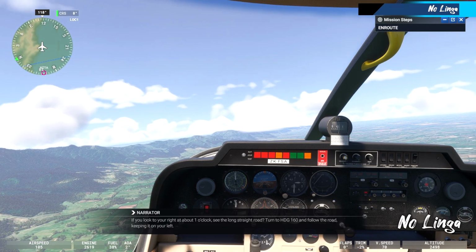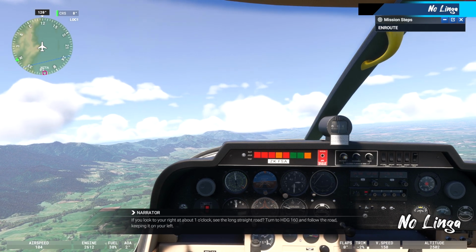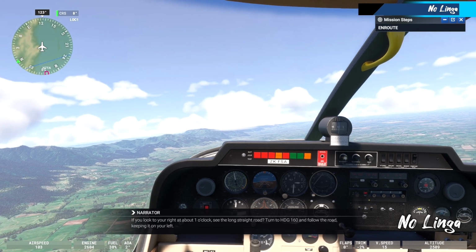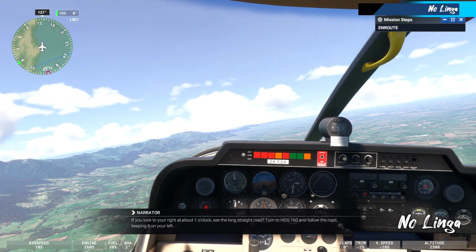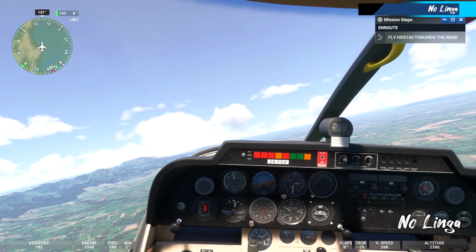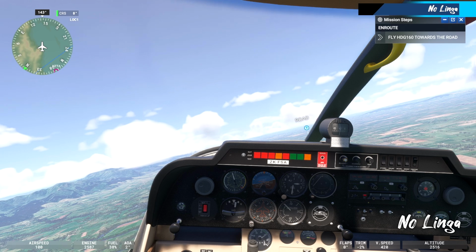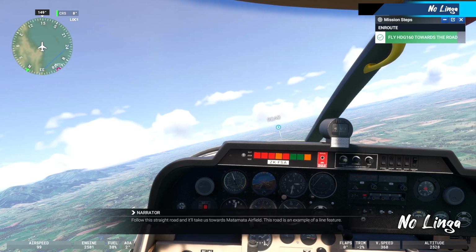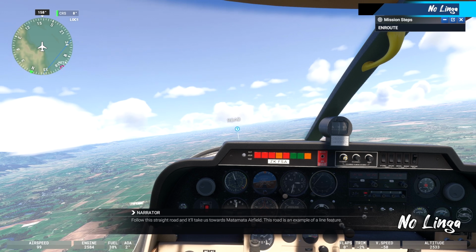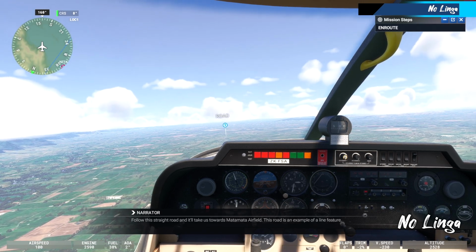If you look to your right at about 1 o'clock, see the long straight road? Turn to heading 160 and follow the road, keeping it on your left. 160. Follow this straight road and it'll take us towards Matamata airfield. The road is an example of a line feature.